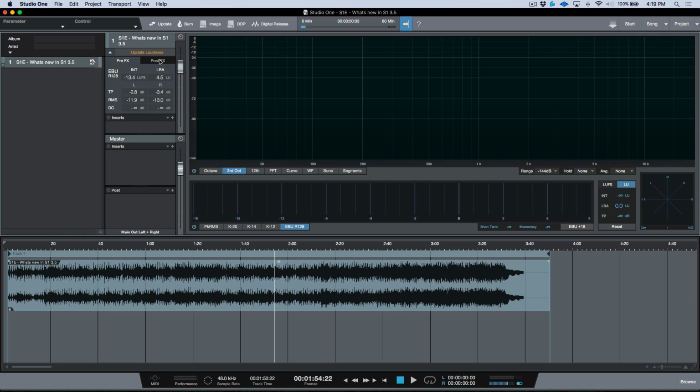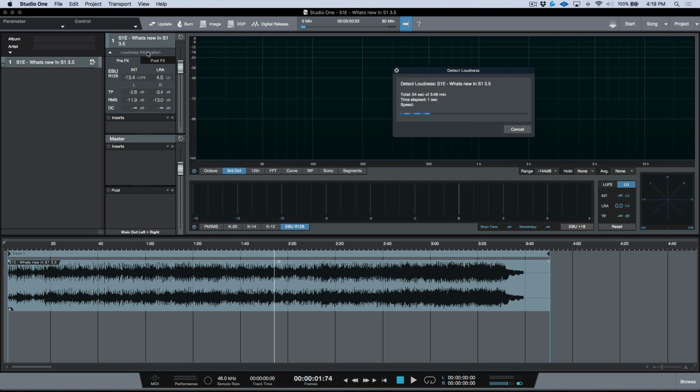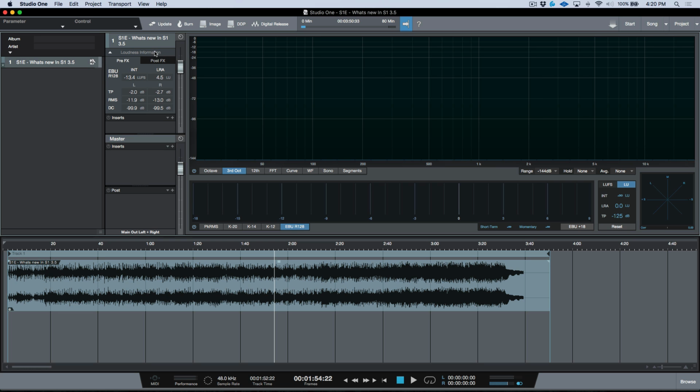So let's say that we had a bunch of different plugins on this and we wanted some loudness information in terms of updating our track before and after our signal chain. We could go ahead and detect this loudness, and this would give us some new LUFS readings in terms of our integrated levels, our true peak, RMS, and also our loudness range average, which is super useful. Now, on that same note, we now have loudness units full scale, LUFS, available directly within the project page, so we don't have to use any third-party programs.